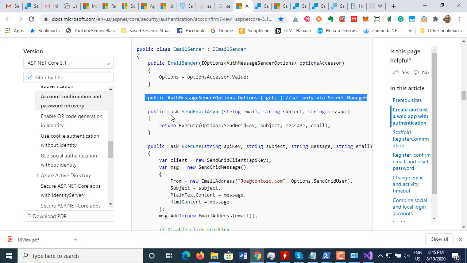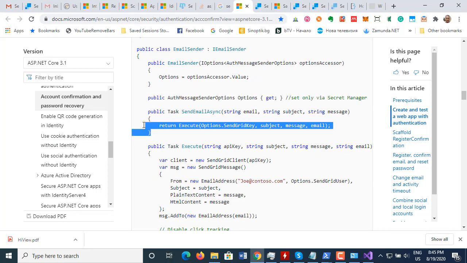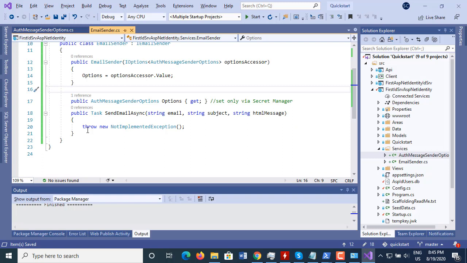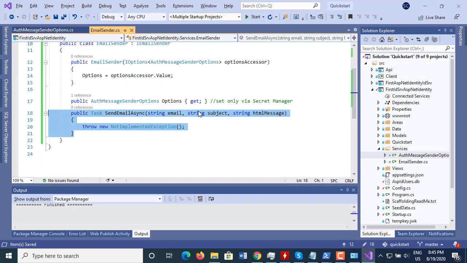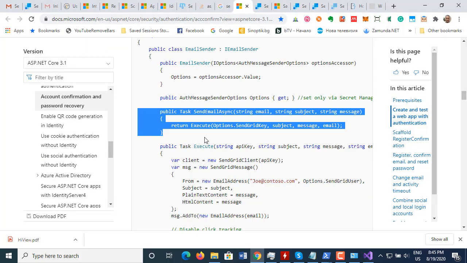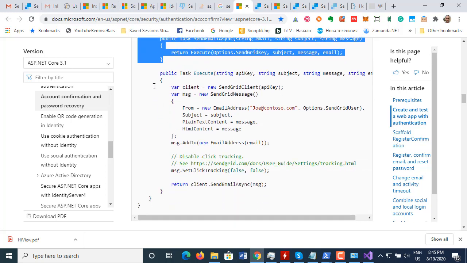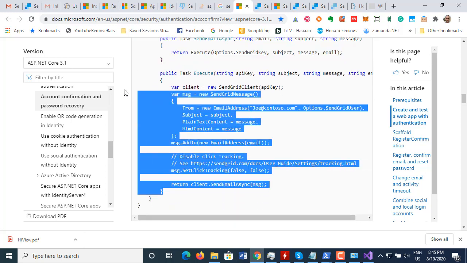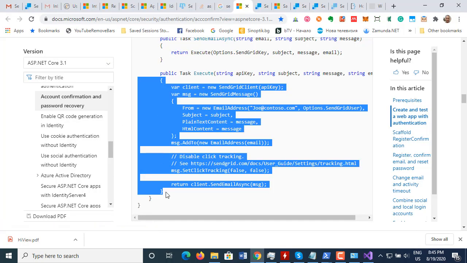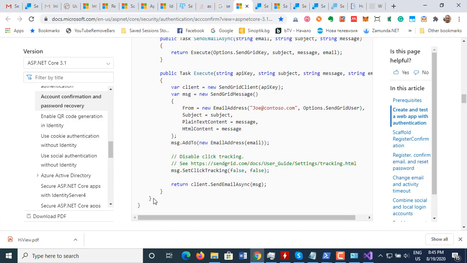Okay. SendEmailAsync. We actually implement the interface here. SendEmailAsync string email, string subject, string htmlMessage. Yeah. Return Execute. And Execute is gonna be defined right now. Task Execute.